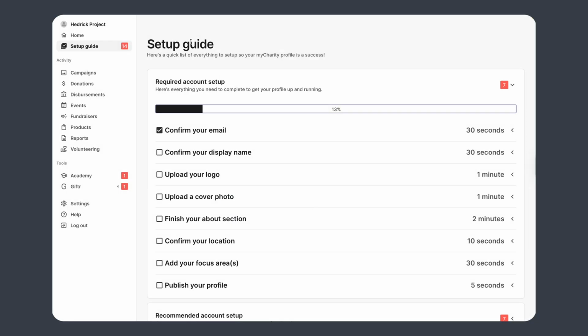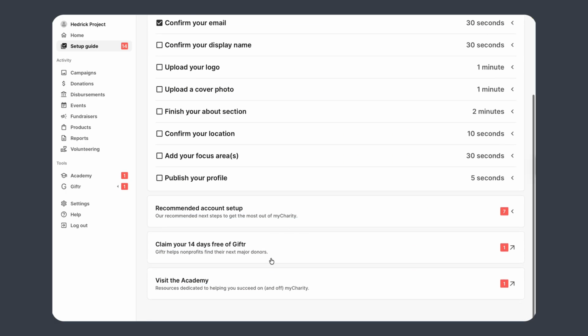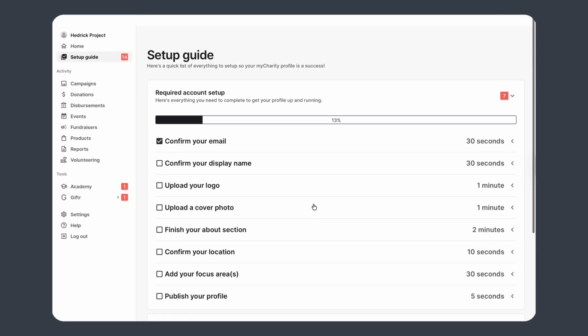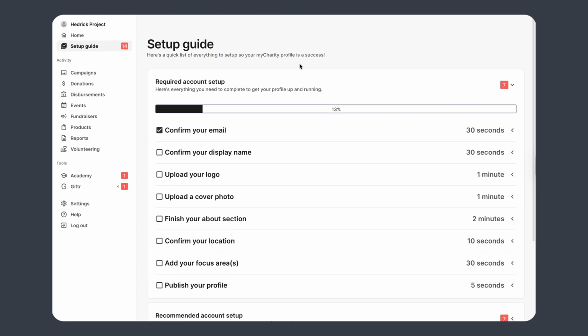and it'll take you to what we call our setup guide. Now, this might look a little bit overwhelming right at the beginning, but please note, it's only going to take a few minutes to get your profile set up. And then down here below it, we even have a few extra offers, things to help you along the way, and some other recommended accounts set up. But for right now, we're going to go through and just make sure that everything is in order and taken care of.